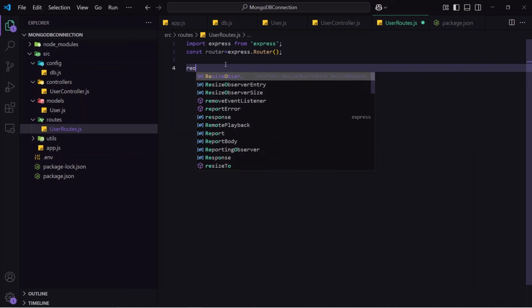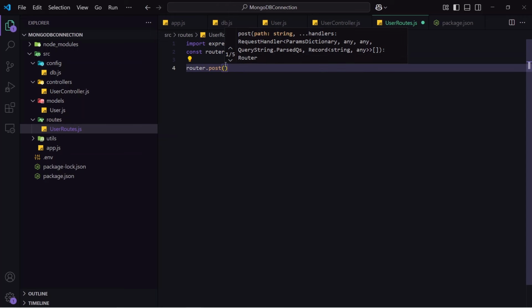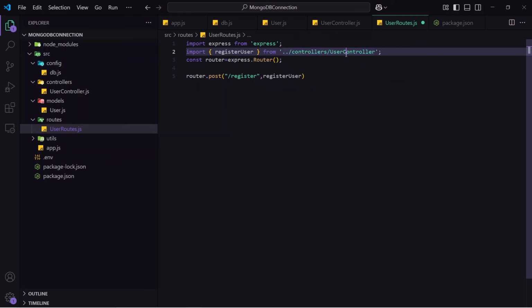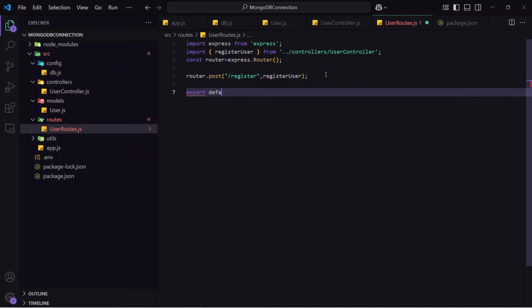So I will write router.post. Why post? Because the post method allows us to get the data from the front end. Like while registering, the user will send the data that we can use here. But if we specify this as get, we cannot get the data from the front end. Here I can specify my API path, which will be register. And then I can pass my function, registerUser, which should be imported from the user controller. And our router is created, and here I can write export default router. This is how you can create one router.